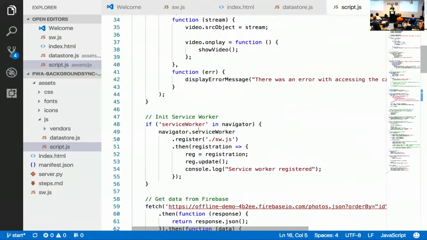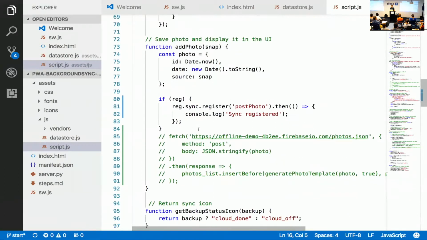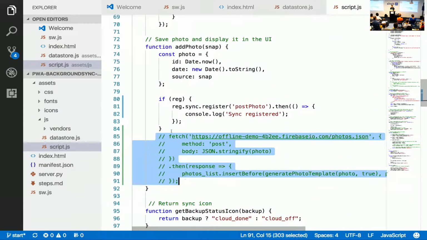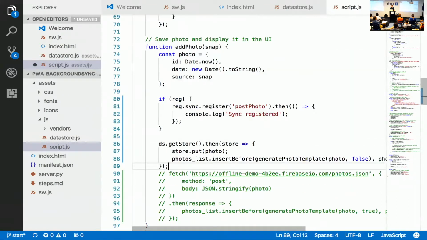So on the client side, we have our database open. What we want to do is, instead of sending all the data to Firebase, we want to store them in the database. Pretty easy. We get the store like we just created the method in the data store.js, and we store the photo. It's really easy. A photo is here: it's an ID, it's a date, and the source is the base64 image. So we could have sent it in cloud storage and the other data in the database, but I just wanted to keep it easy and put everything in just one place.